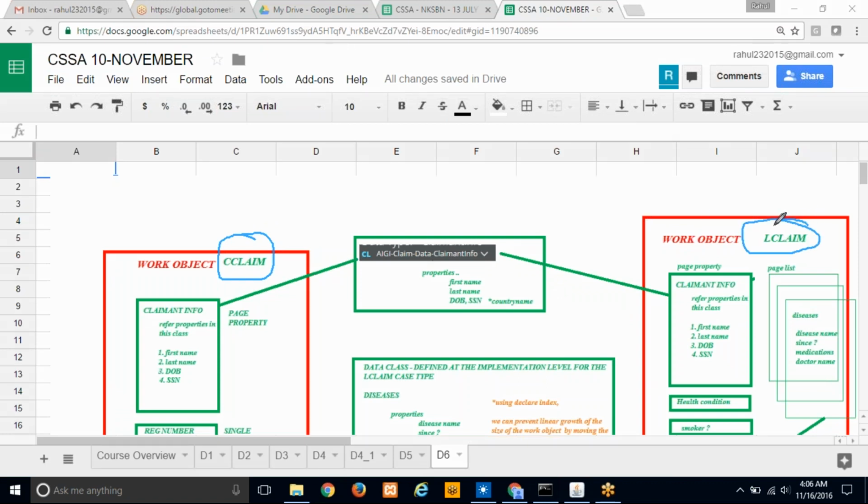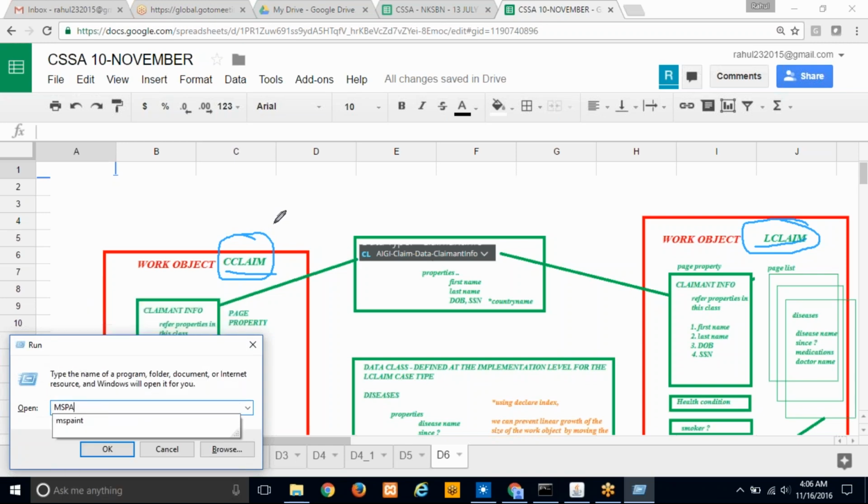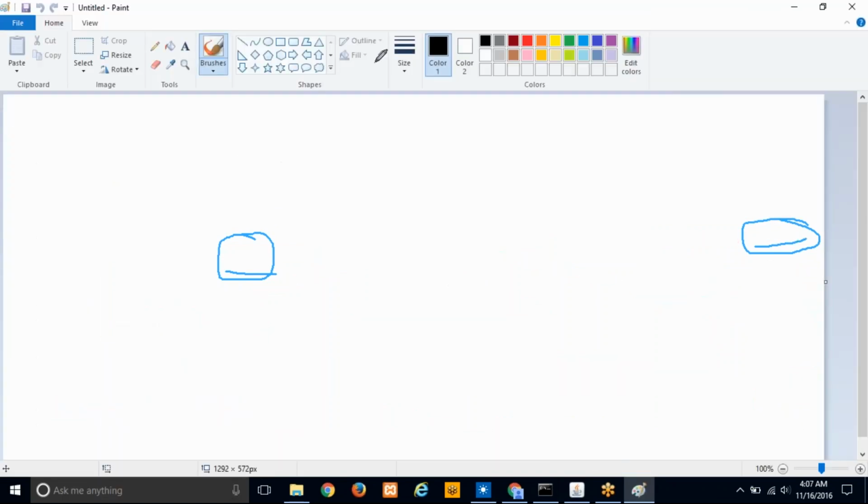Okay, so what happens here in the long run, or during the data modeling, is that we should try to create properties which are reusable for both Claim and L_Claim, at a level which can be inherited by both. So if there is some common property for both Claim and L_Claim, then we should ensure that it remains in a common class. So let me first show it here like this.